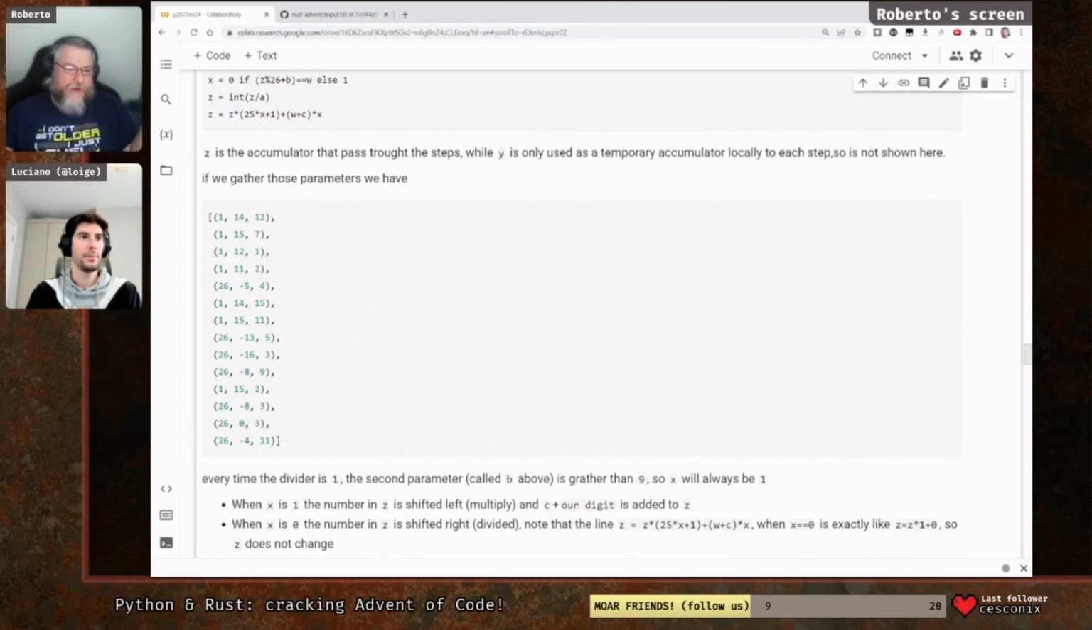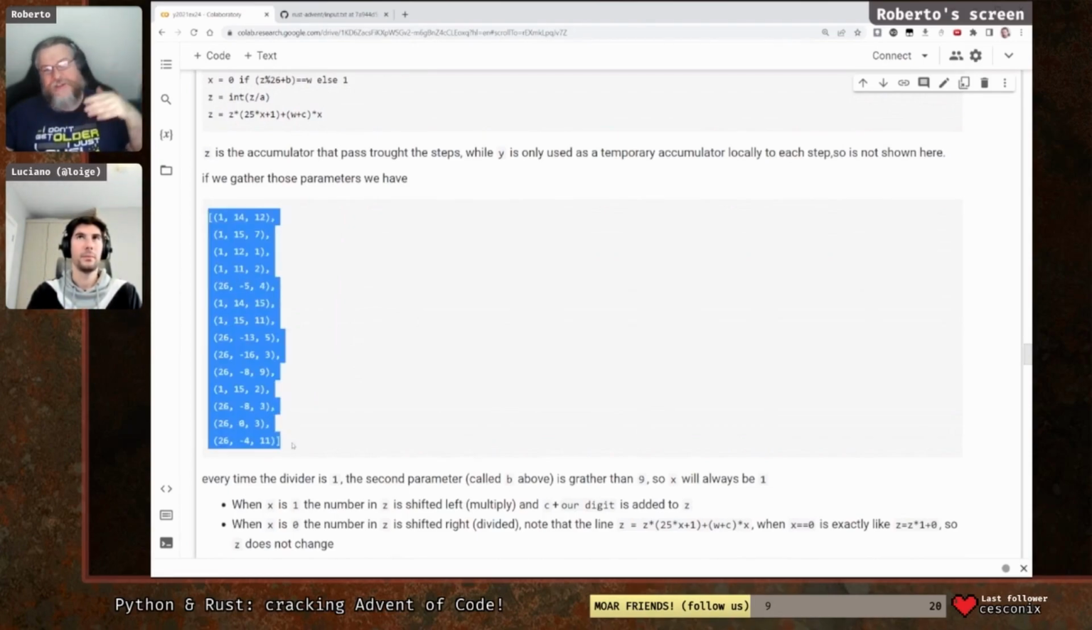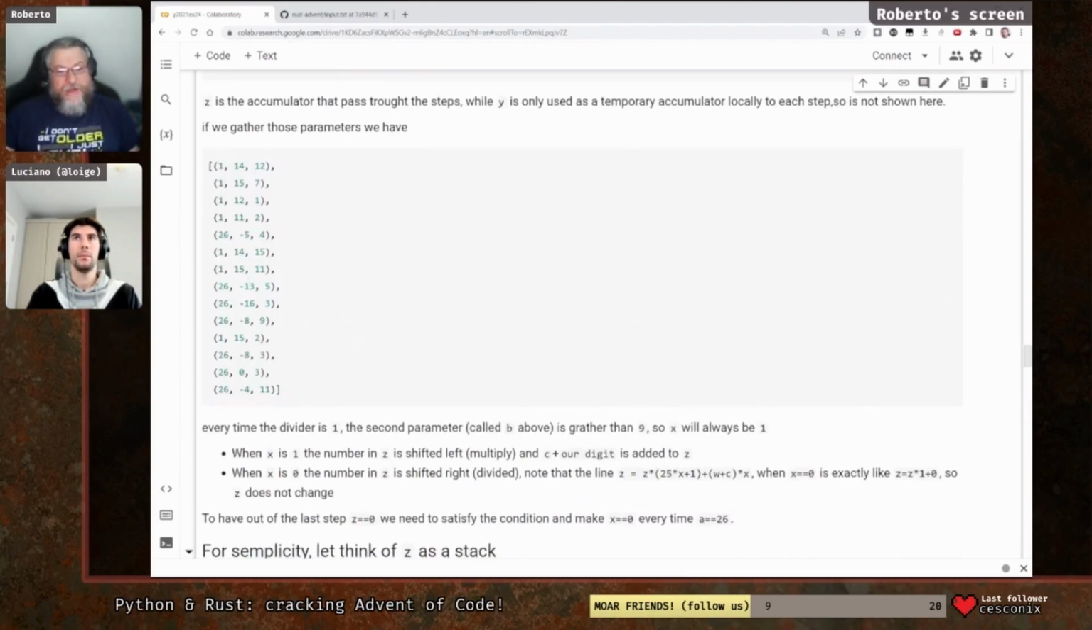Now, we have reduced, like you said, the input basically to a list of tuples. So it's way smaller. We don't have to do all of that. But still, going with a brute force approach will still take forever. So we can see that every time we have a 1, this second number is bigger than 9. Why do I say it's bigger than 9?